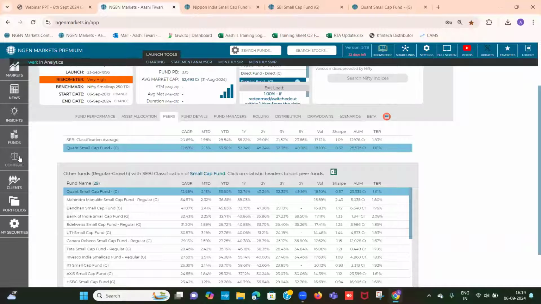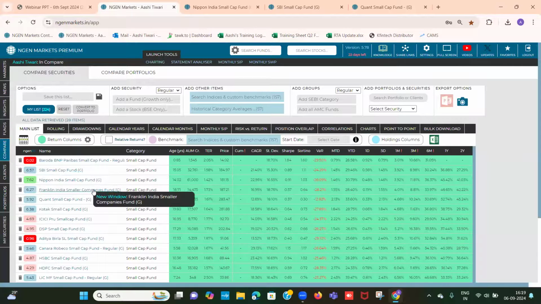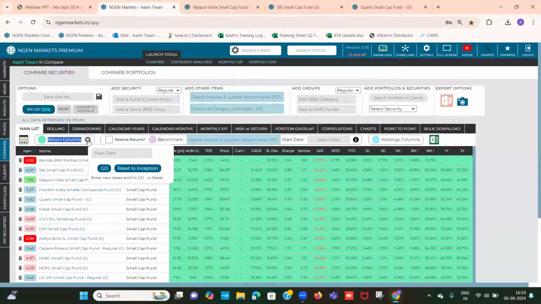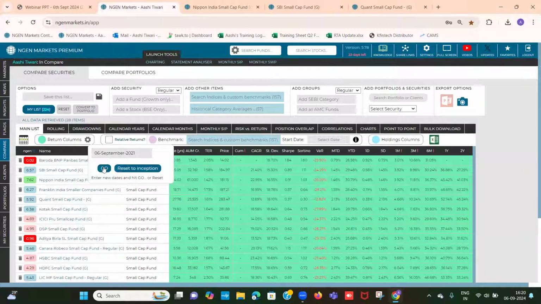So this is the fifth tab on the platform. Once you move towards the compare tab, we have already loaded all the small cap funds as a SEBI category. The data that you see here is since the inception of the fund. Now, let us analyze this for the period of the past 3 years. For that, in the returns column, there is this setting icon. You click on the setting icon and then you can customize your own start date. So past 3 years would be 6 September 2021, and then you hit go.